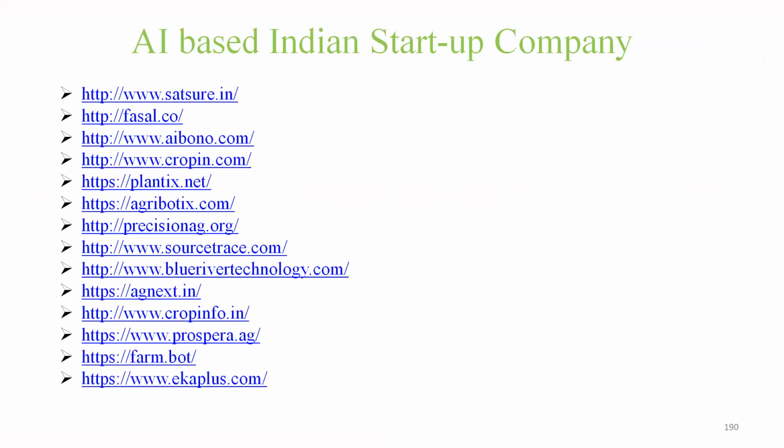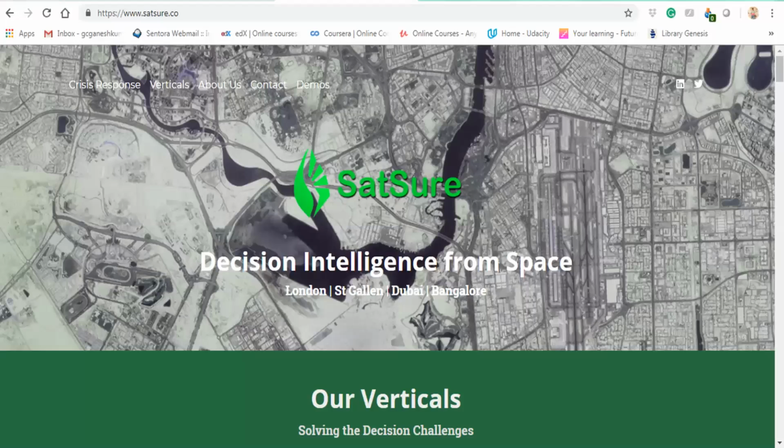Okay, these are some of the companies working on AI-based startups in Bangalore, and a food company like LCS. A lot of companies are coming related to the food sector also. This is one of the companies called Satshire. It's based out of Bangalore.